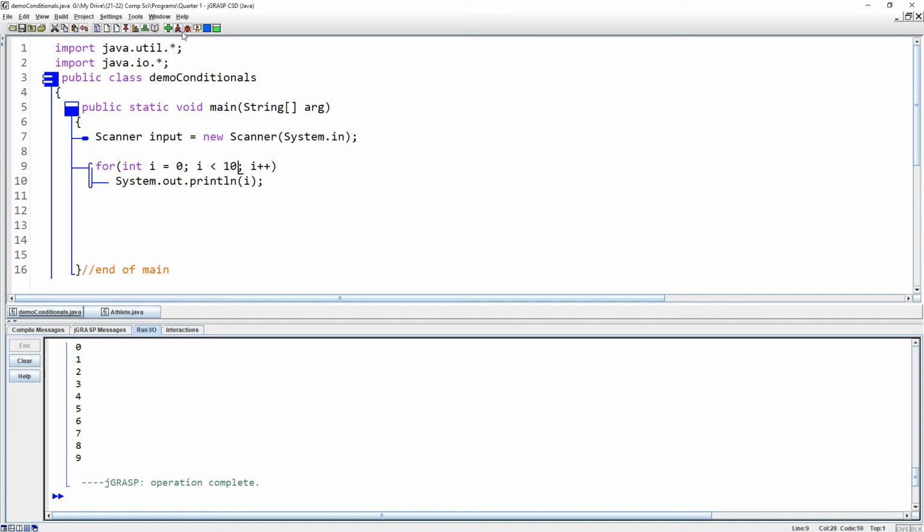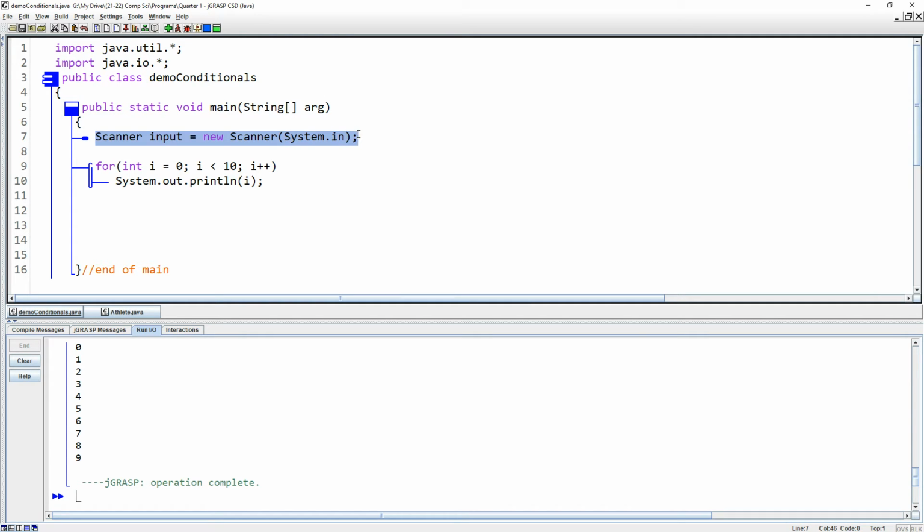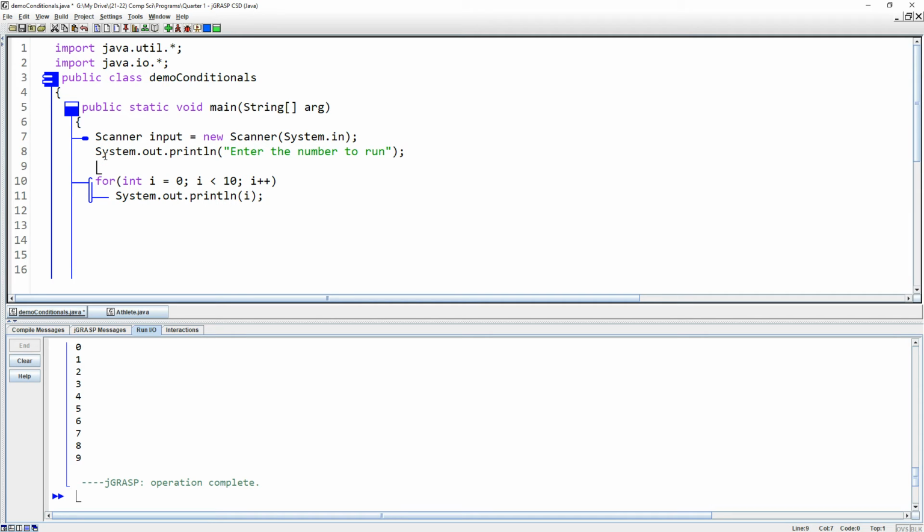So what would work really well is to create a variable. And as you can see, I've got a scanner here that's going to take in information. So I'm just going to provide the user with a prompt to enter the number to run. Simple prompt. Now I'm going to create a variable to record that. So int num equals input dot nextInt.